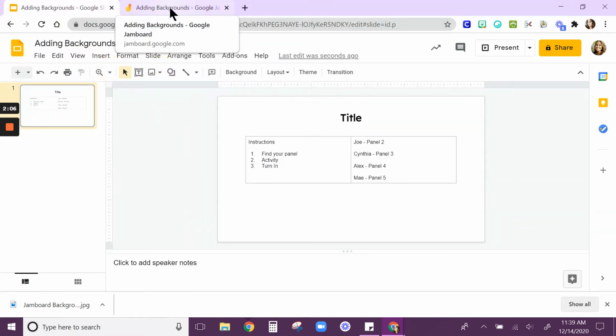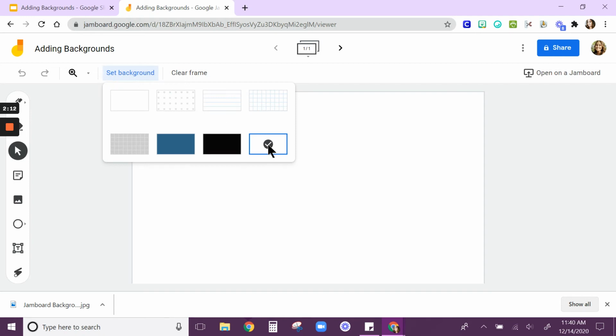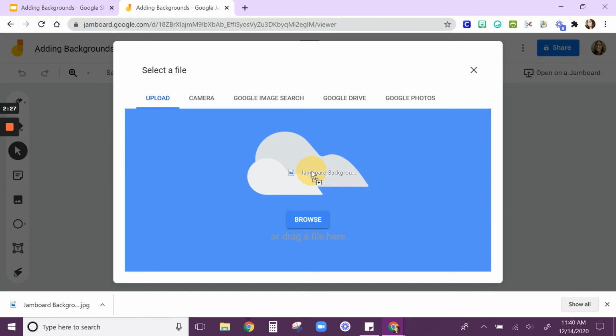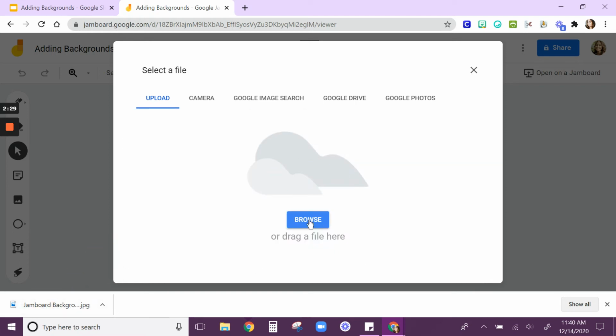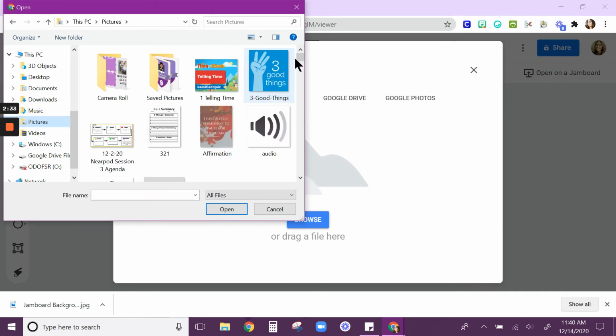So now I'm going to come into my new Jamboard, and we're going to click on Set Background, and it's this right here where it says Image. Let me click out of it so you can see what it looks like. So it'll be the image plus. You'll want to click on that one, and then it's going to say browse or drag your file. So I left this here because I literally could just drag it in here, or I can say browse and then go and find it in my pictures.